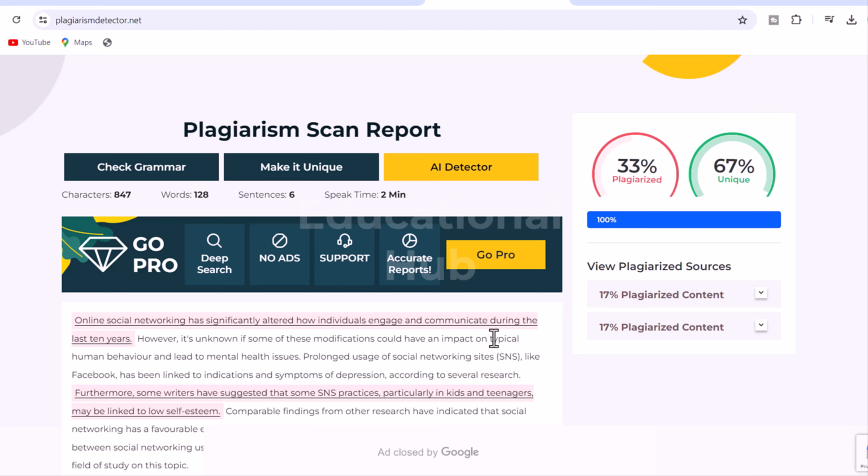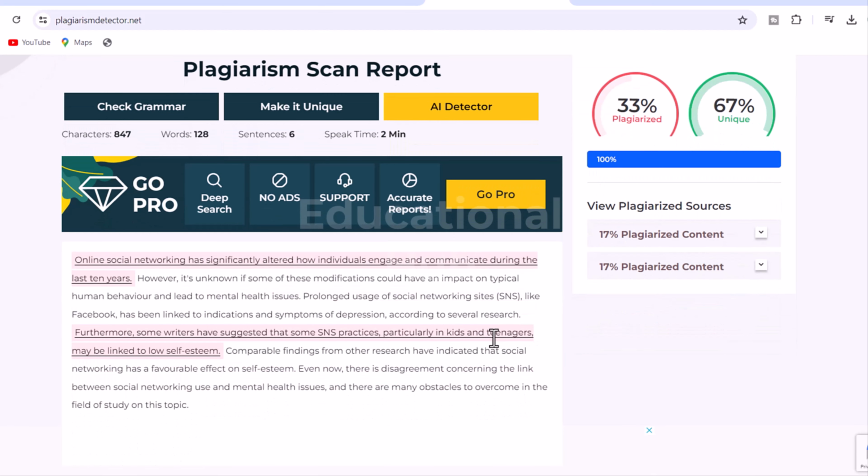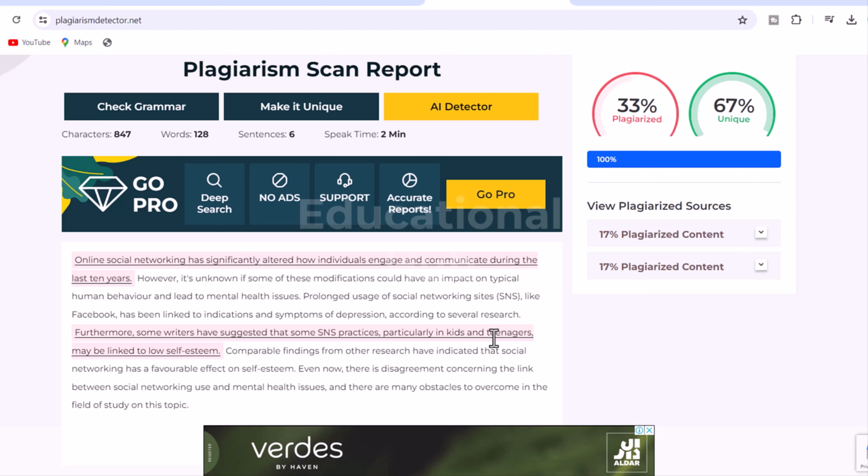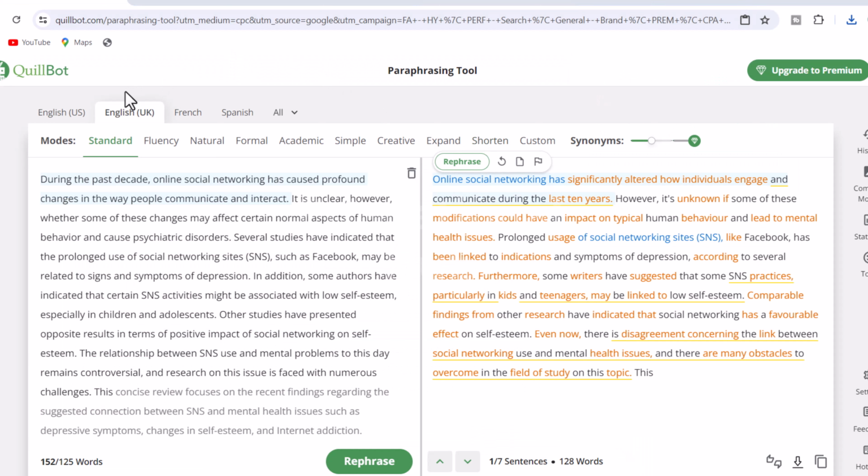So, what Quillbot has done is it has removed or reduced some of the plagiarism in your document. This was a practical proof of how to remove the plagiarism from your thesis or articles. Quillbot is free for everyone, so, two options are available, one is standard, the other one is fluency.